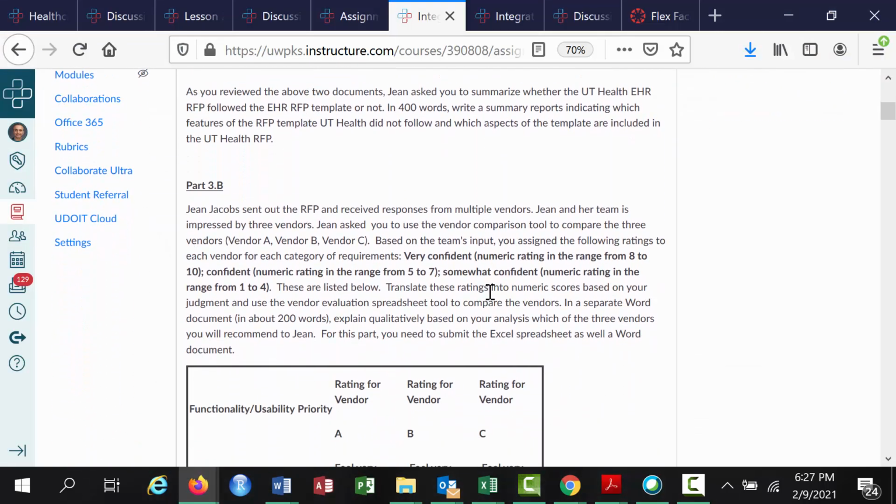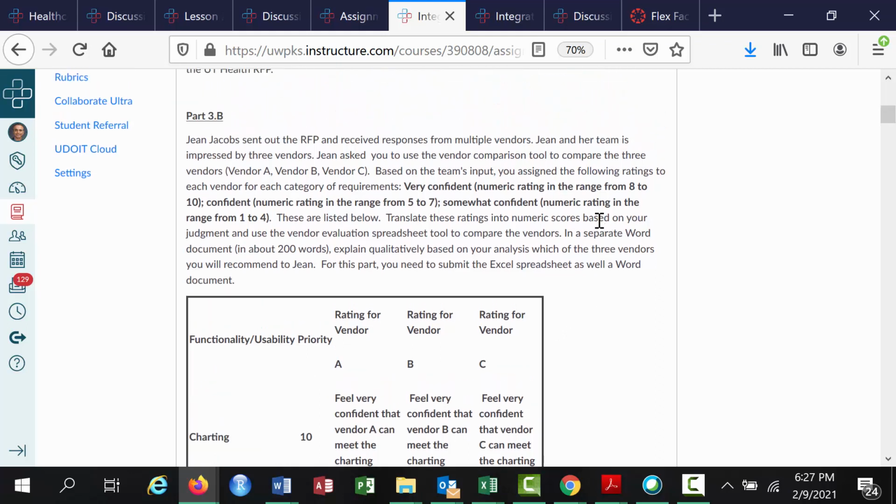When it comes to Part 3B, what I want you to understand is that you are comparing three vendors. Three vendors already submitted their proposals, and based on their proposals, based on the information that you know for these three vendors, vendor A, vendor B, and vendor C, I want you to be able to assign rankings and compare them, just to get us some quantitative data to decide on the vendors.